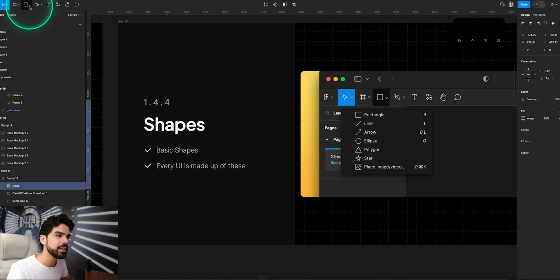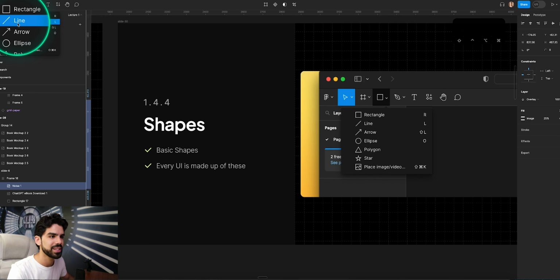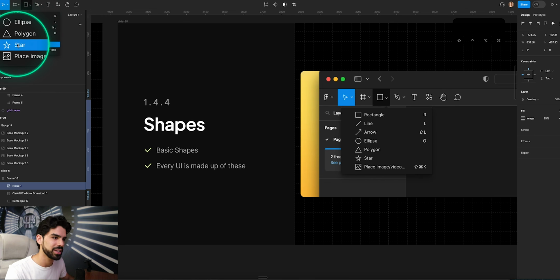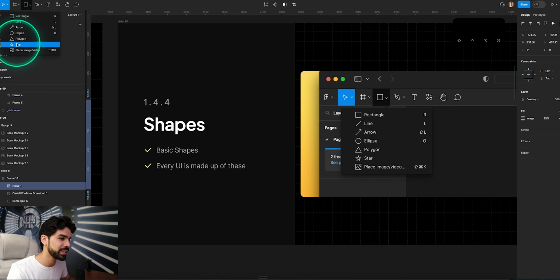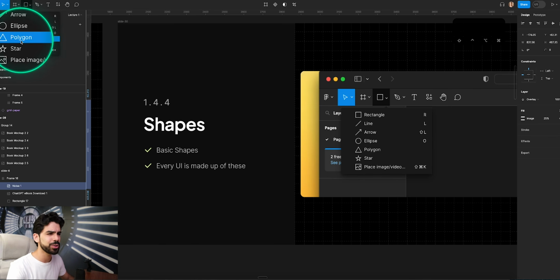Our next icon is for shapes. I know that this might sound like an oversimplification, but literally any UI that you see is made up of these shapes: rectangle, lines, ellipses, polygons, and stars. Literally, it is actually that simple. To be honest, I don't use polygons and stars.